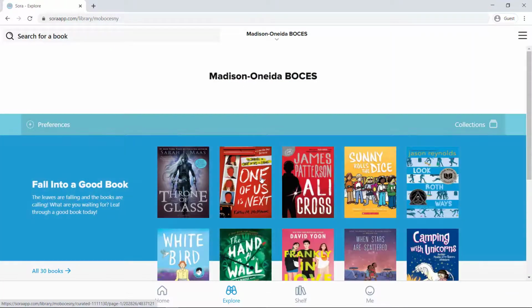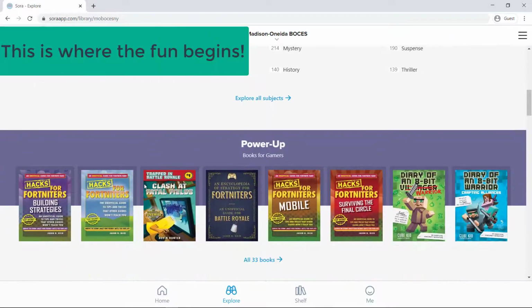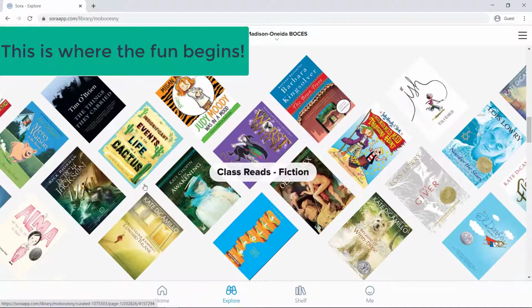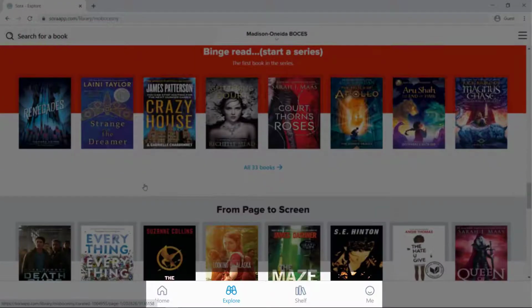And I made it to the SORA shelf. I'm successfully logged in and I'm ready to start exploring. In fact, this is called the Explore page, and you can see it selected down on the bottom nav bar. We'll talk about the other pages down there in a bit.